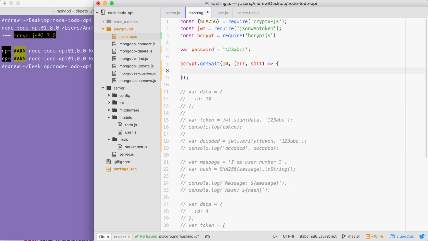And in here, this is where we're going to actually do the hashing. Bcrypt.hash. And inside of here, we're going to pass in three arguments. The first one is the thing to hash. In our case, we're going to be hashing the password. We have that variable declared right here. The second is the salt to use. We have the salt we just generated via the function up above. The third is the callback function. The callback function is going to get called with an error, if any, and the hash value.